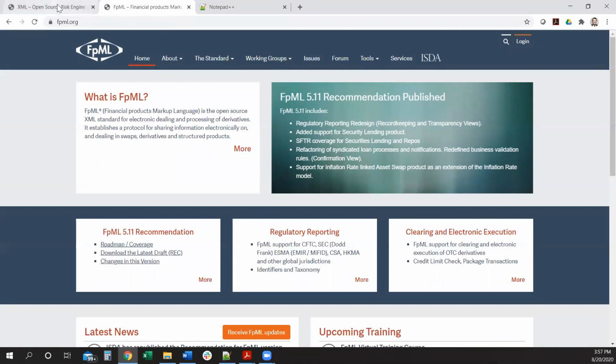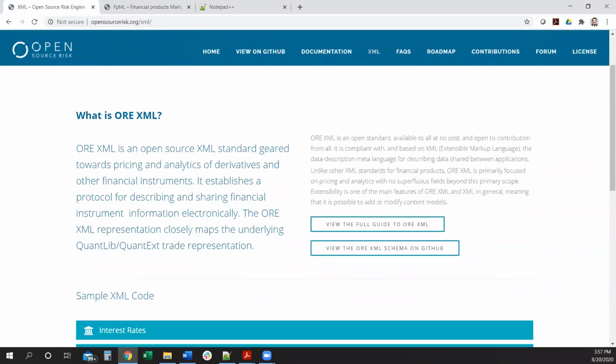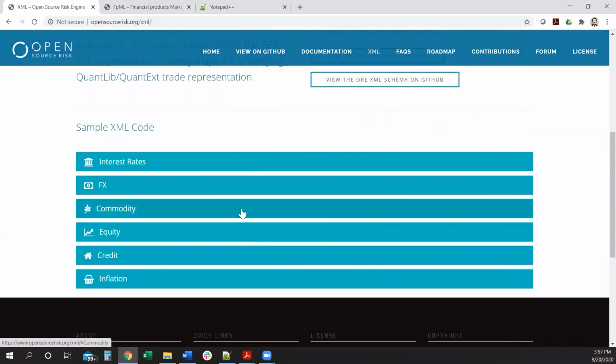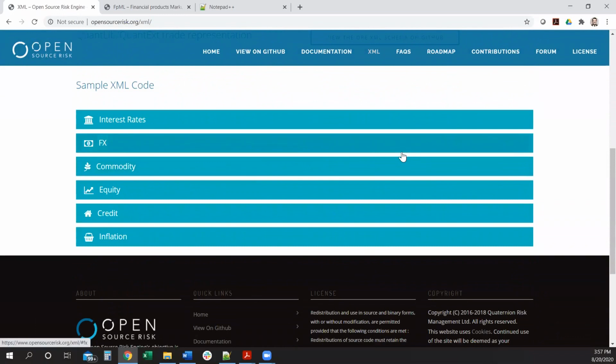So everything we review today and more can be found at opensourcerisk.org/XML. And that opensourcerisk.org website contains information about the model coverage that we currently provide through the open source version of our software. It's primarily covering vanilla and mildly complex instruments across all asset classes.